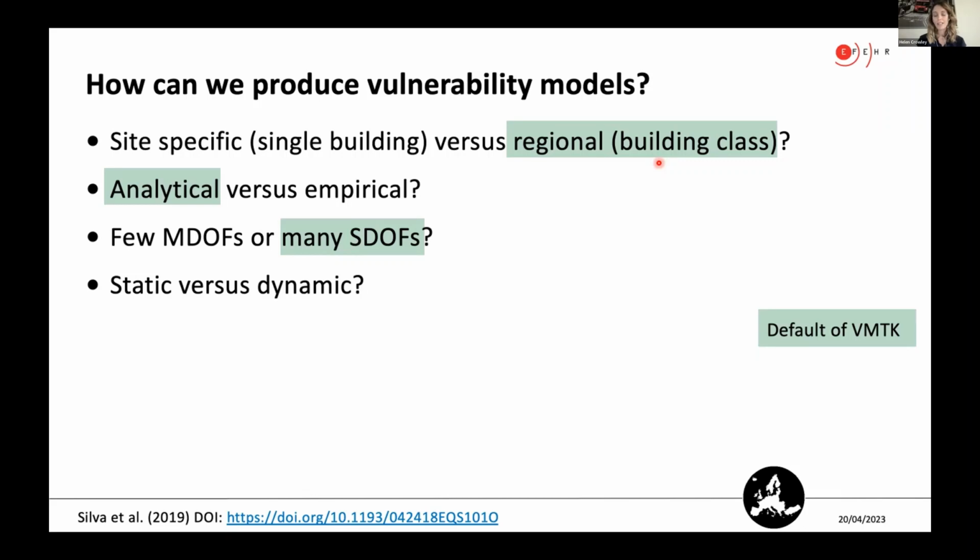Static versus dynamic analysis. In the first years of development of vulnerability models, the approach was very much to use a static nonlinear method, which aims to estimate the response of the buildings to ground shaking by a pushover analysis of the building. These methods were calibrated using a large number of dynamic analyses, but it's quite quick now to run dynamic analysis, especially when we have the single degree of freedom approach. And so the Vulnerability Models Toolkit goes straight to running dynamic analysis of single degree of freedom systems, rather than using a static approach that has been calibrated on dynamic analyses.